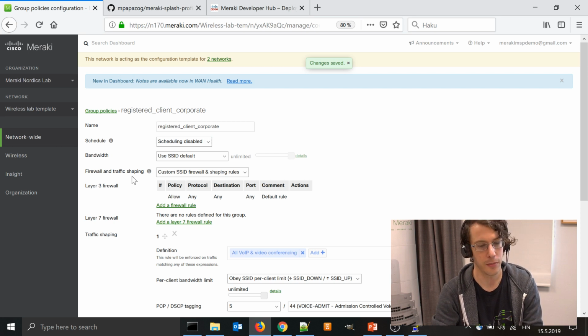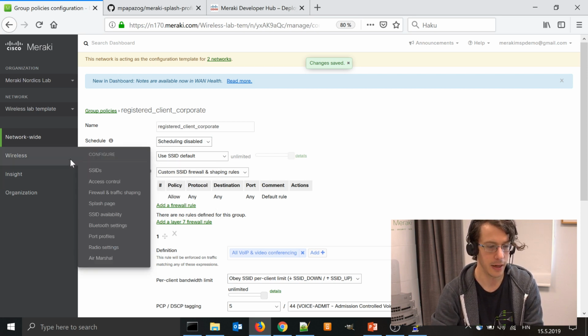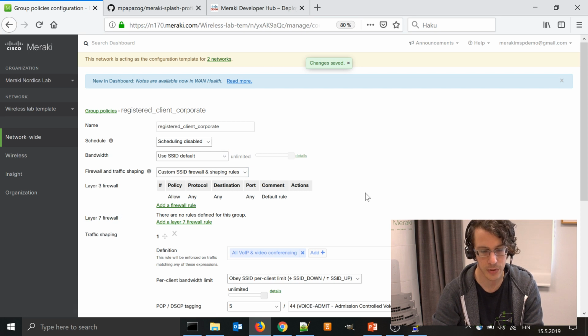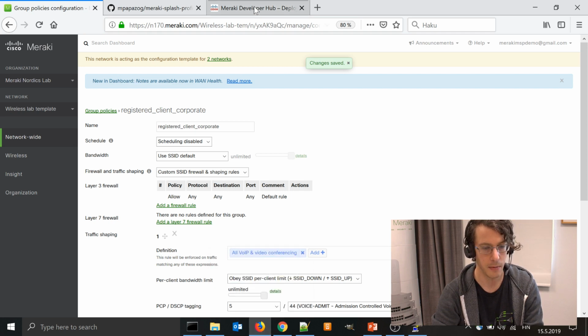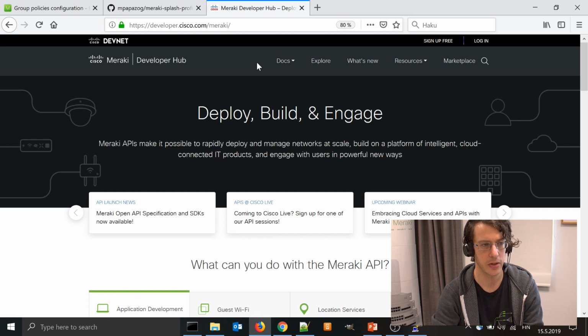You create your group policies, and you also create your SSID and give it a splash page. Now comes the fun part. So how did I create the portal? Well, the portal is based on the Meraki APIs.